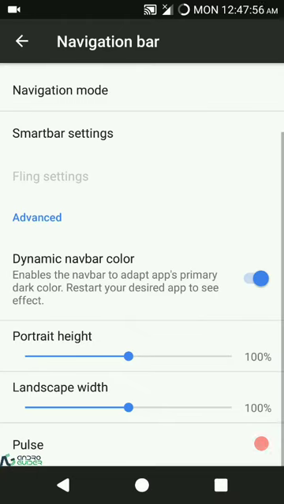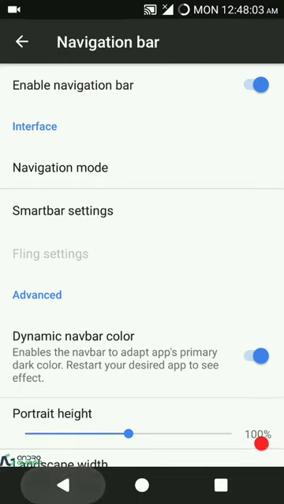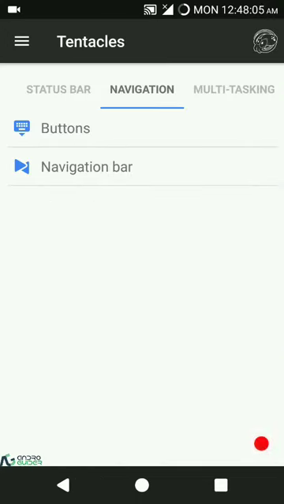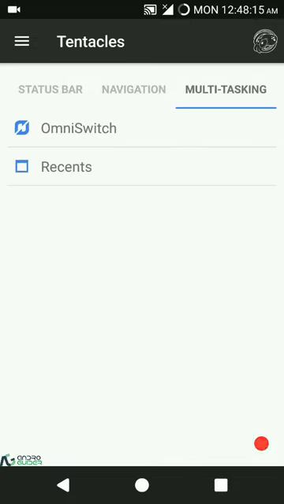I have covered smart bar, pulse, and Flink in detail in my review of Dirty Unicorns. So I will be having a link to that down below in the description box. So in case you want to know more about smart bar, Flink, and pulse, do check that video out as well. I will be having links to that in the description box.